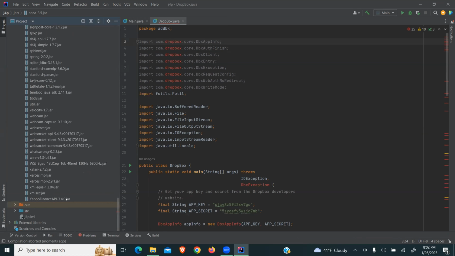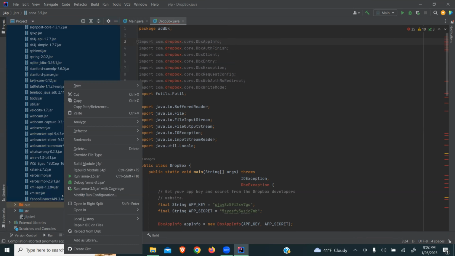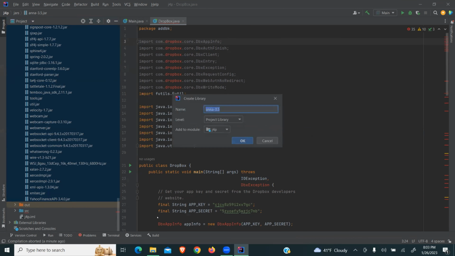All right, so I'm hitting the shift key, clicking on the last library in order to select all the libraries. Now I do add as library. That takes a little time to do an index, and then it pops up with a choice menu, and it says the library name will be the name of the first jar file on the list, which is called anna.jar. That's the default, and that's all right. It's ready.